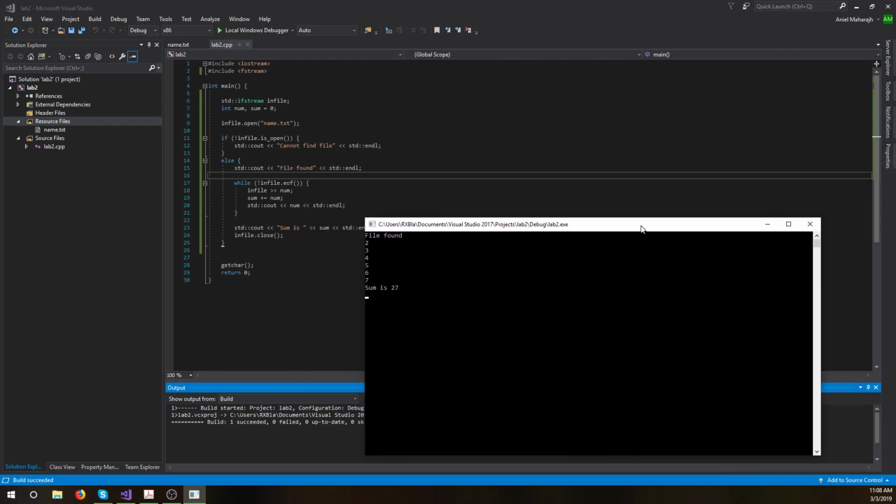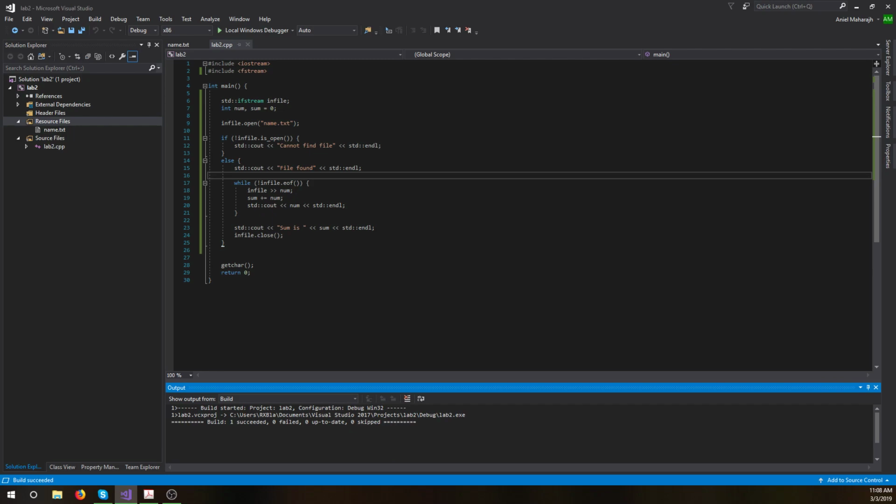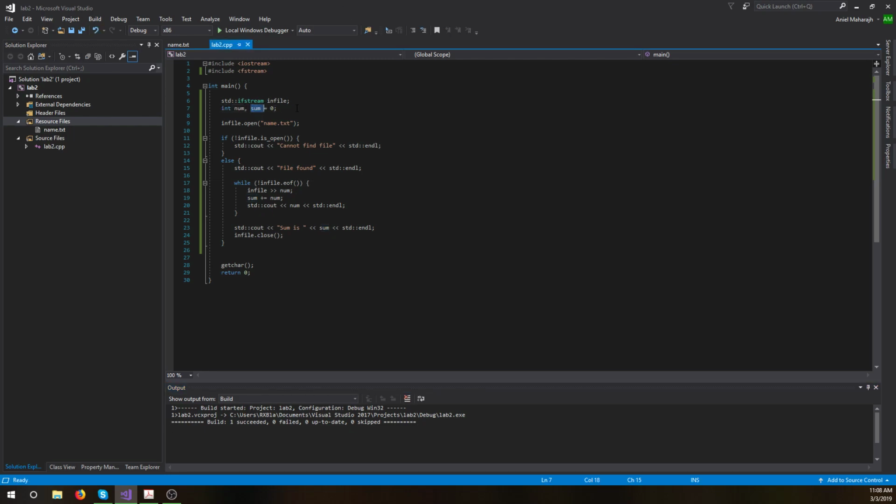And now we can see that the file was actually found. It printed out each one of the numbers, or each one of the lines in the file, and it calculated the sum for us. Now this works because we expect to be reading integers from the file. So that's why we use these data types of type integer, num and sum. If there were characters inside the file, we would have to use the string library to read these characters.